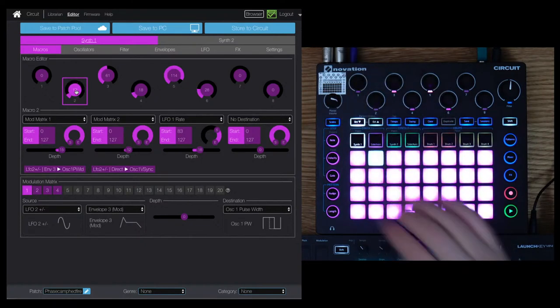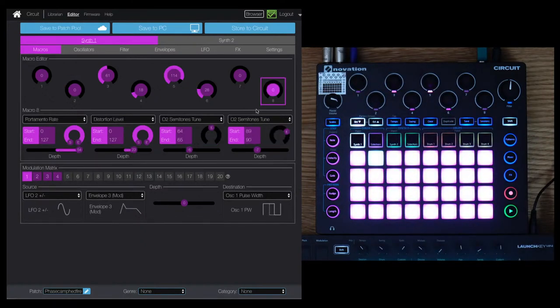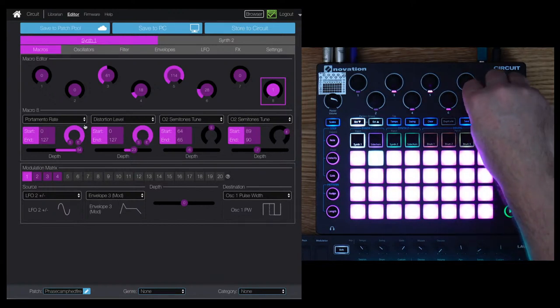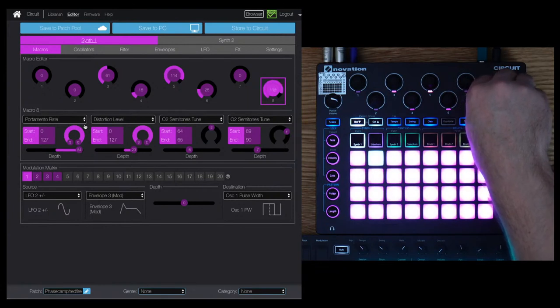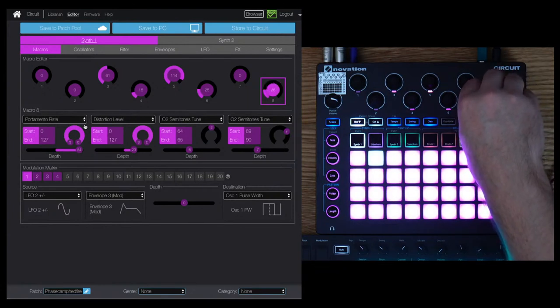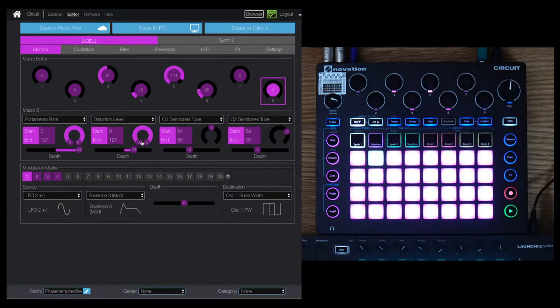Now this last one is quite an interesting one over here. So if we go to number 8, you can see here I'm using these different macro controls in very small ranges. Let's see how that works. So at the minute, portamento rate is going to work across all of the working range of this macro. And then I've got distortion coming in as well, and I've got an amount of up to 23, which is running the whole length of this macro control here. Then I've got my semitone tunes.